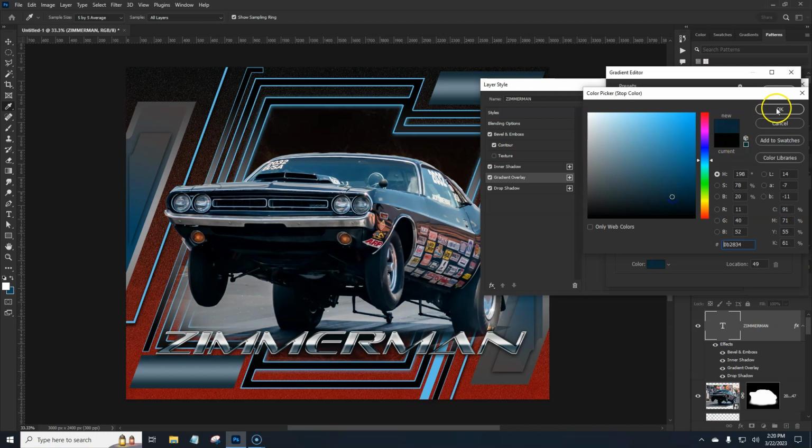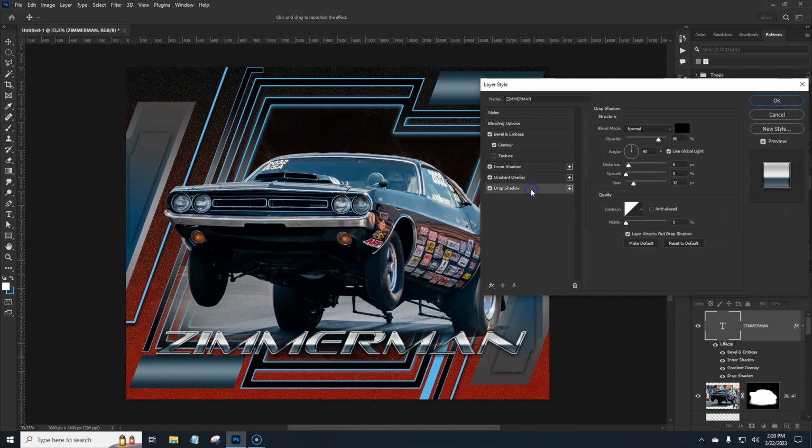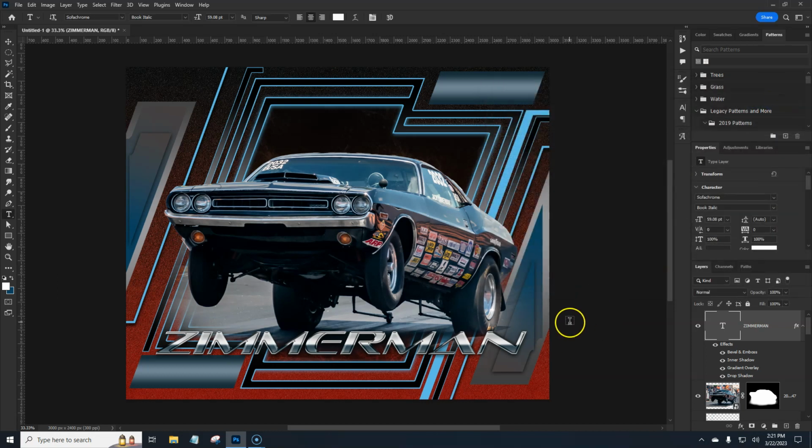Maybe like this. We'll hit OK. Alright, so I like that, and then it has a drop shadow, opacity of 80. Okay, you can play around with this. Distance of 6, spread 0, and then size 32. Okay, you can play with all these settings. You don't have to use this exact stuff. This is just going to create this. Looks like an old chrome emblem that you would see on a car.